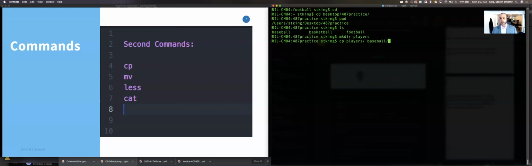slash, and then I need to say what I want the folder to be called. So copy players to baseball and call it players, right? So this is the new structure for that. I'm gonna hit enter.